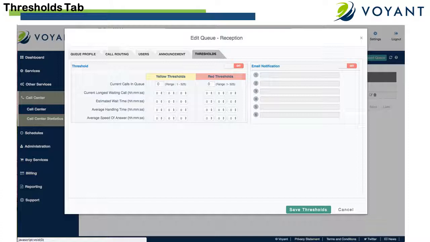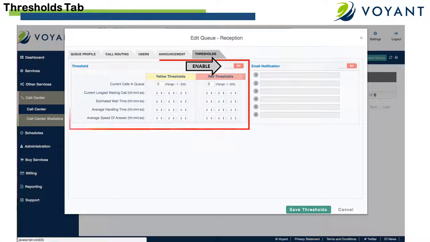Queue thresholds are alerts that can appear as color-coded warnings on the supervisor dashboard or as email alerts to up to 6 addresses. To use them, enable with the on-off button at the top. Then, set a yellow warning and red alert levels for each of the metrics below. You can become aware when queue depth begins to fill or when the calls are longer than expected, for example. Red thresholds automatically must be larger than yellow thresholds.